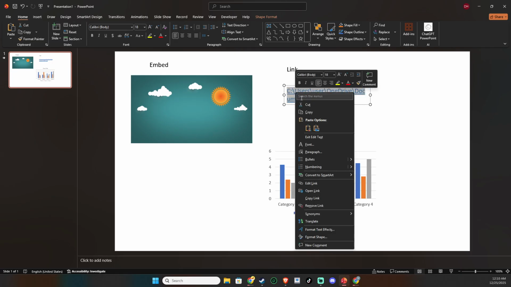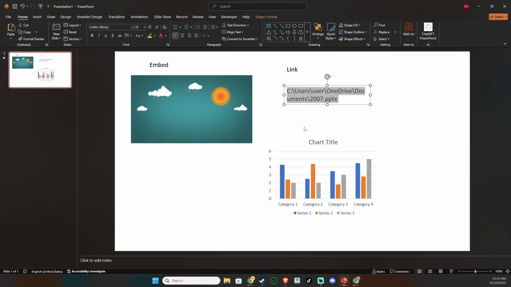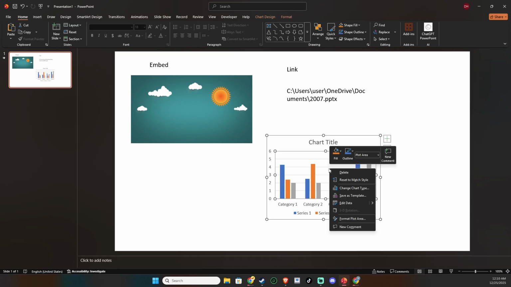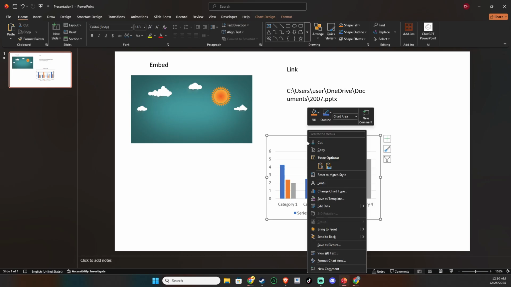Pick Break Link when you're ready to convert the linked content into static content that no longer updates. After breaking, charts and other linked objects become fixed on the slide and won't change if the original file changes. This is great for final reports or when sharing the deck externally. Just know that breaking a link is effectively permanent, so consider saving a copy of your presentation first, if you want a version you can still update later.